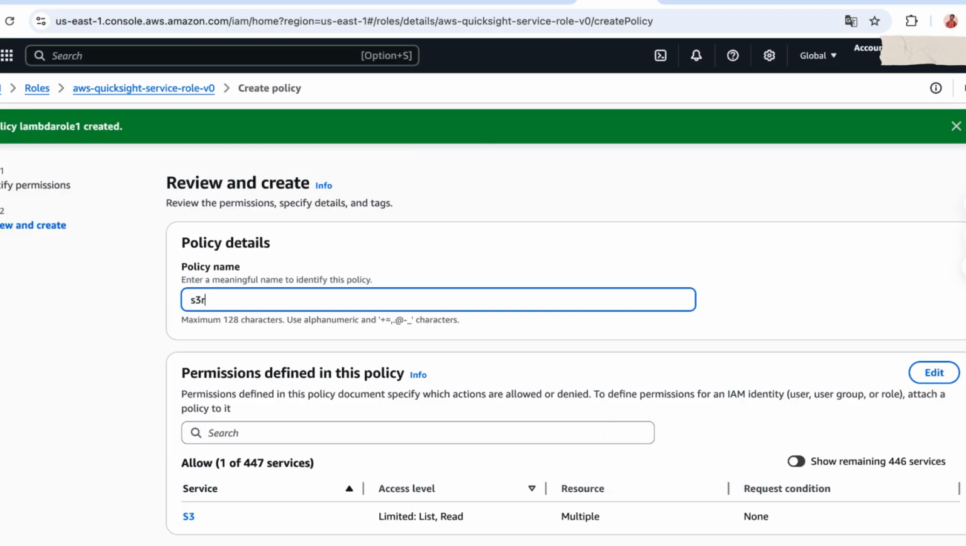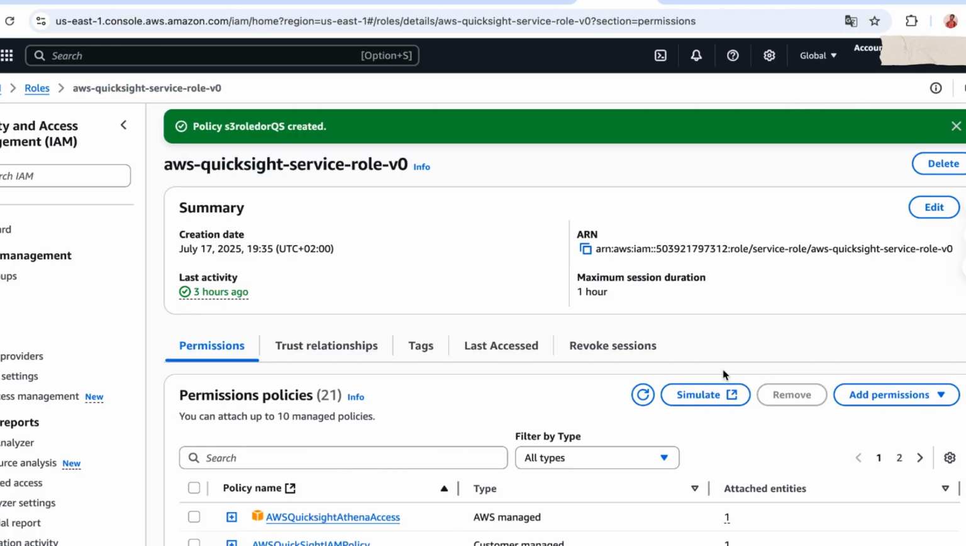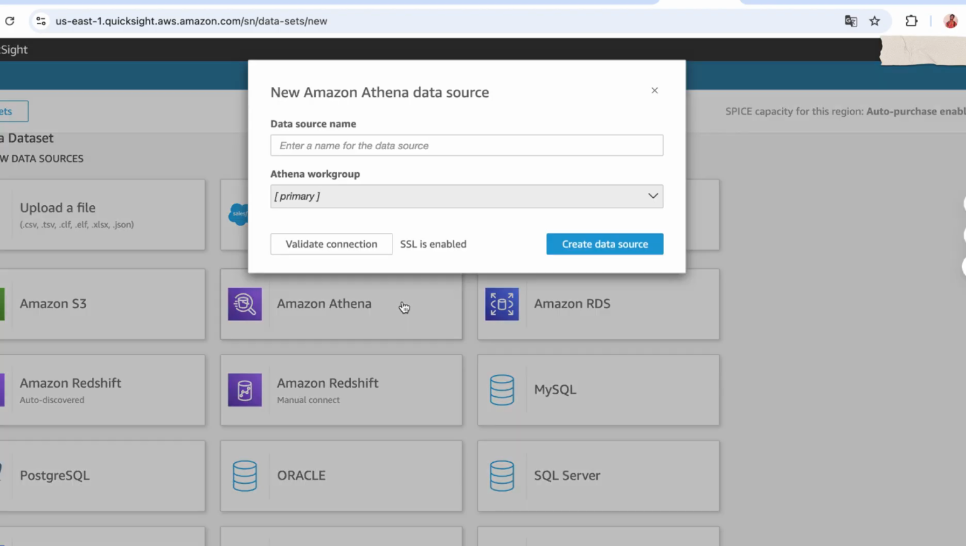S3 role for QuickSight. Okay, guys, now I think we're done. We're gonna check out QuickSight. We're gonna click on Athena. We're gonna call it Athena tasks.